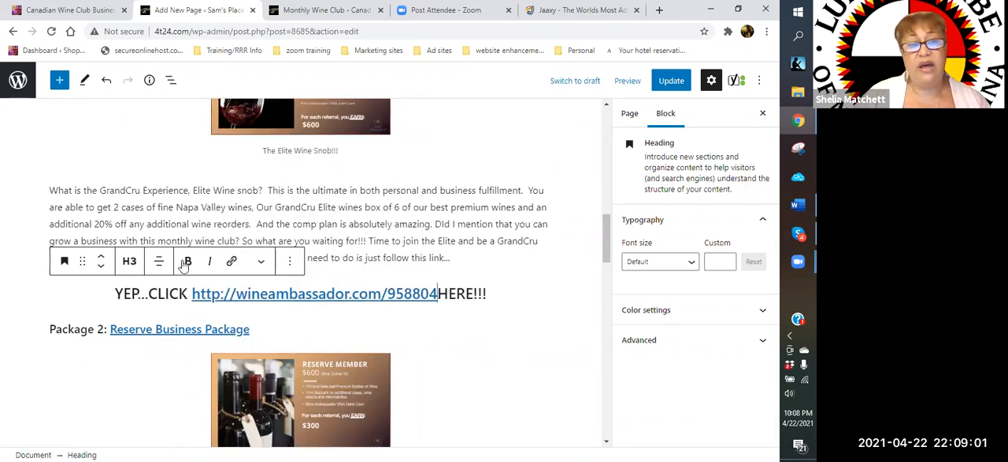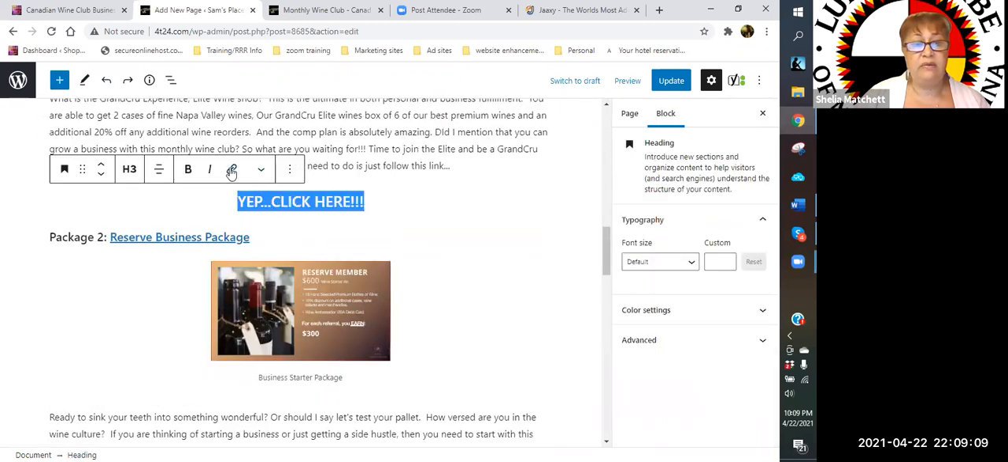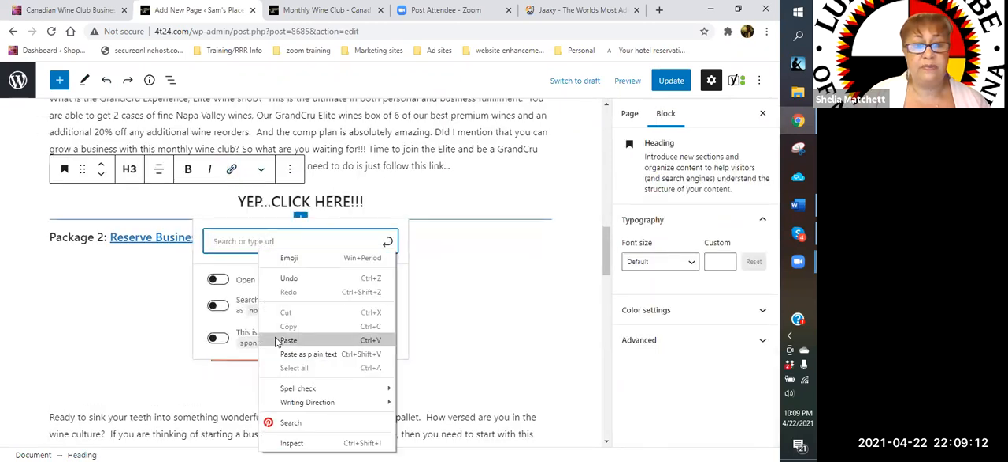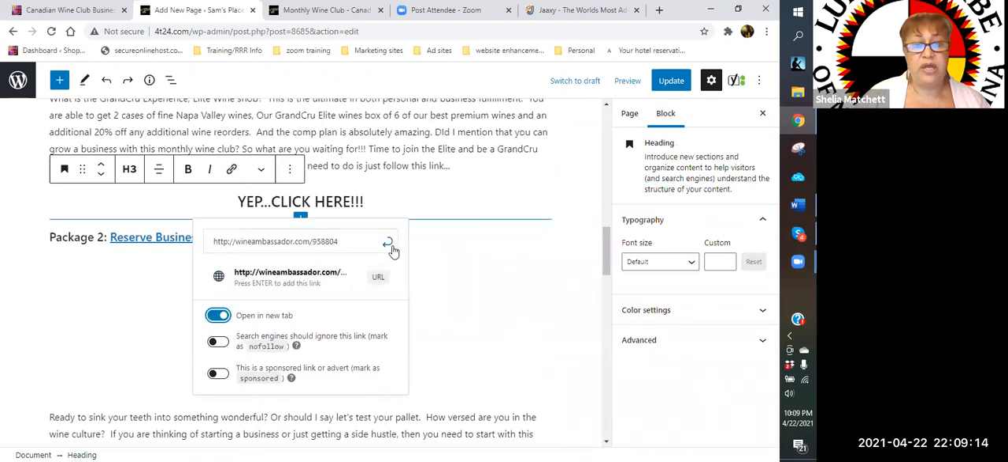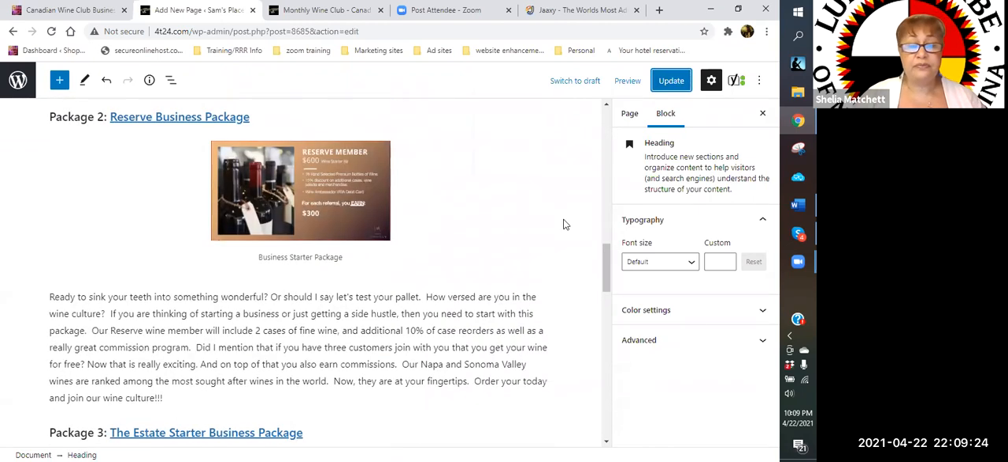See that? I didn't have it highlighted. So we're going to come up here. Here's your arrow button to undo. And we can start again. Highlight, click, paste, open a new tab, and we're done. Then we're just going to update our page. And our page is ready to go.